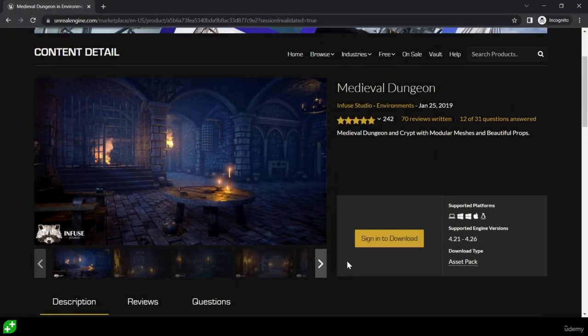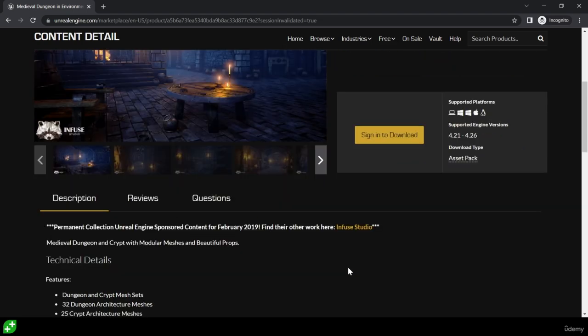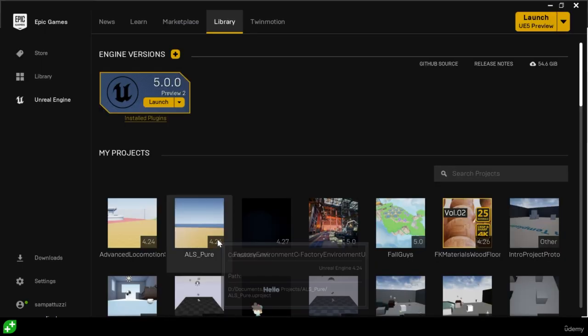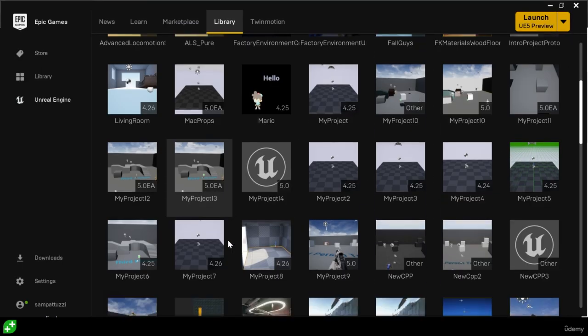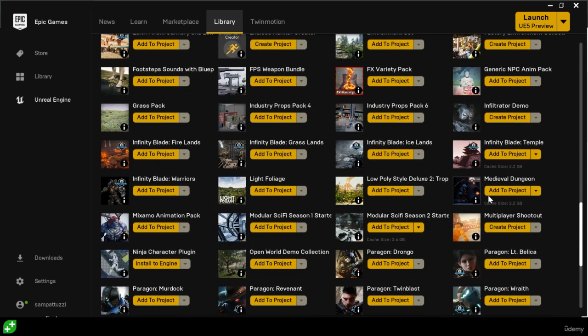So for this section, I'm going to be using the fantastic assets from Infuse Studio called Medieval Dungeon Pack. They are freely available on the Epic Games Store. So I do recommend you go ahead and get these. You're going to sign in to download, you're going to download them, possibly check out if you need to, and then they're going to magically appear in your library tab down at the bottom under the vault. So you can see My Medieval Dungeon down here, and it is 2.2 gig to download. But to download it, you will need to add it to a project. So that's the first step.